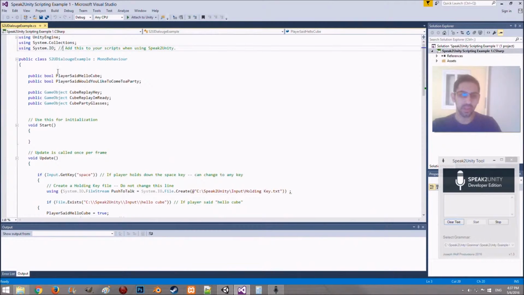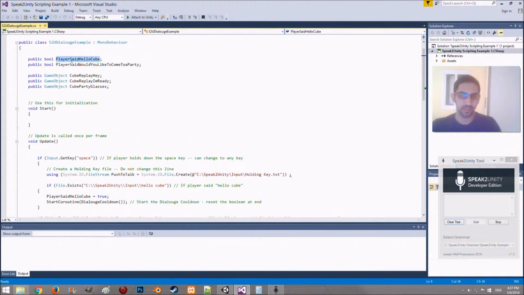So what else do we have? Very basic booleans, nothing special here, for if the player said hello cube, or if the player said, would you like to come to a party, and also game objects for the replies.